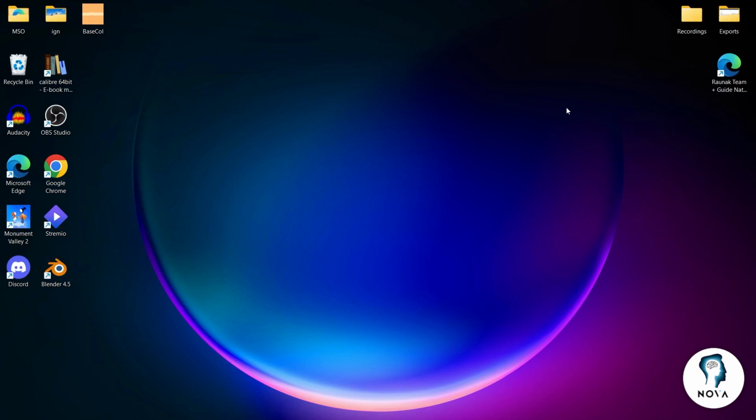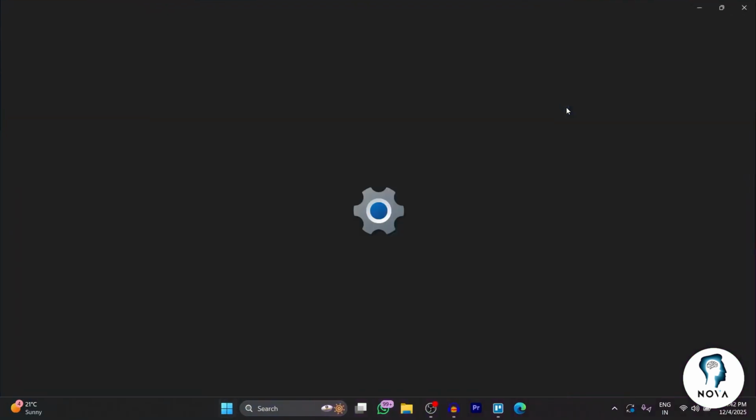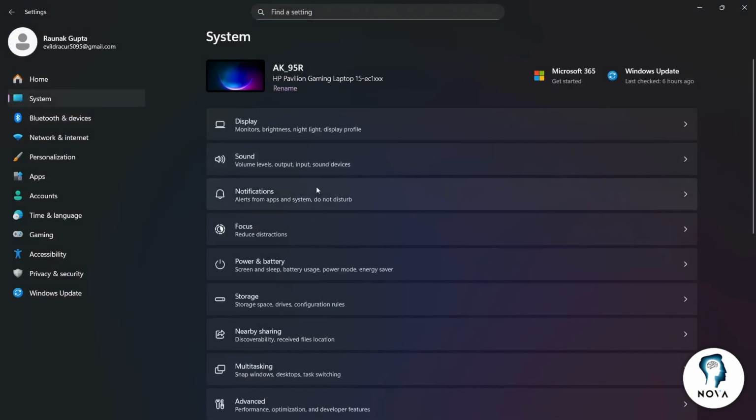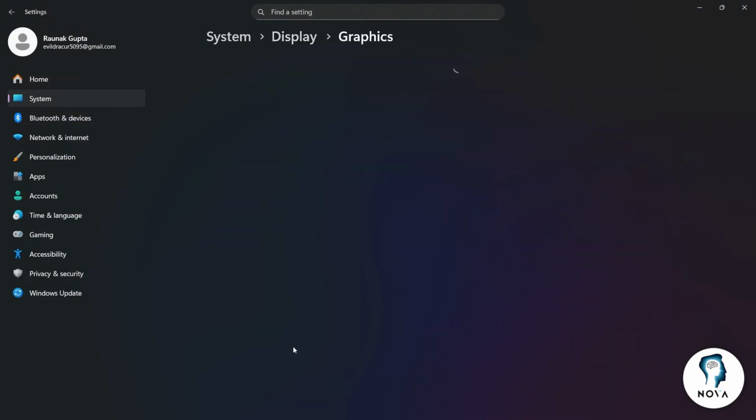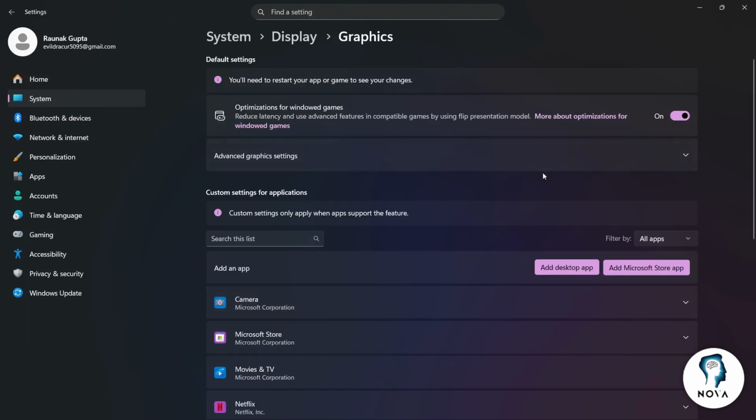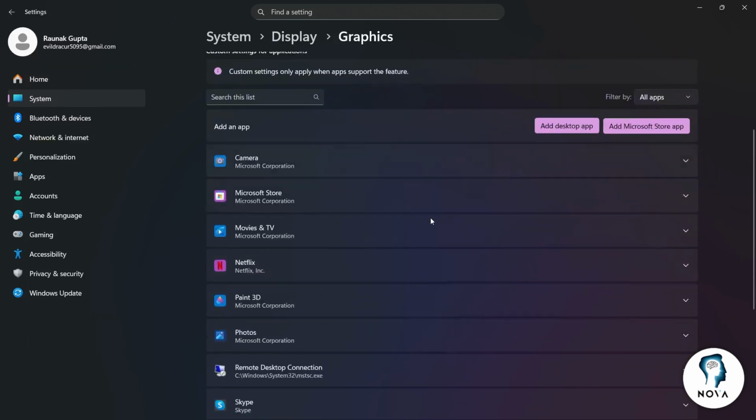Now, what you can also do is go to settings, now choose system, choose display, choose graphics and remove custom profiles for your games or apps, then re-add them from just right here.